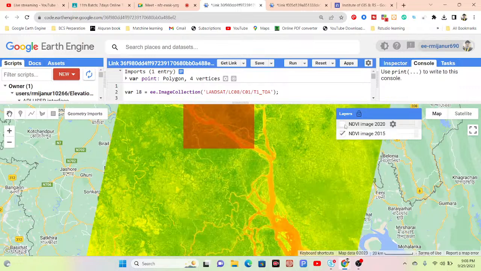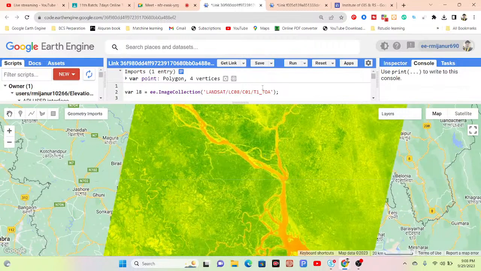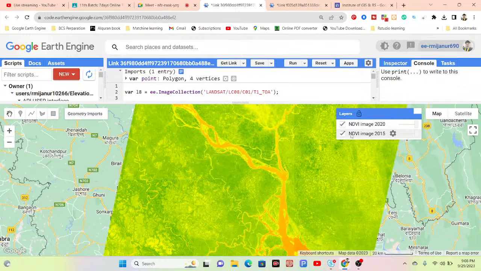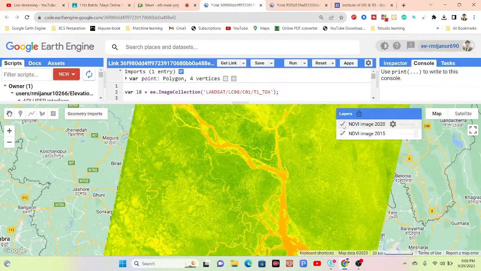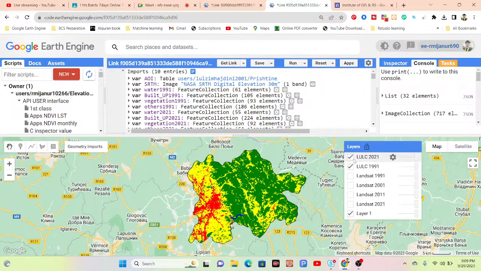NDVI change detection. Here you can see I already created the NDVI map using the Landsat top of atmosphere satellite images. This is the NDVI for 2020 and another NDVI map for 2015. Two NDVI maps I created here. From here I calculated the change detection between the two time periods for NDVI and also calculated the change area, as well as how we can easily perform the land use land cover change detection.